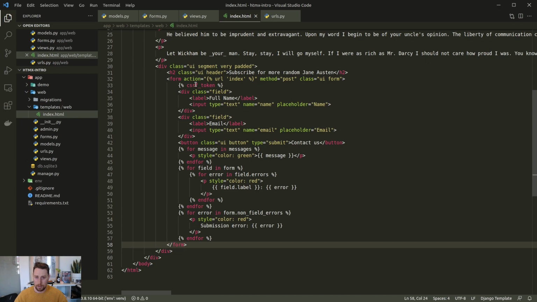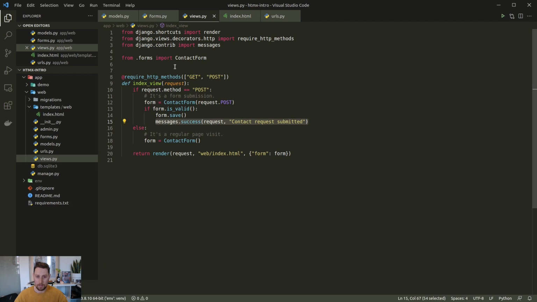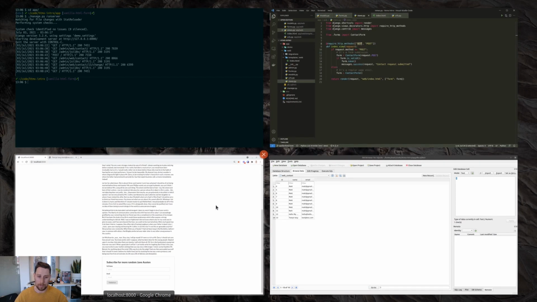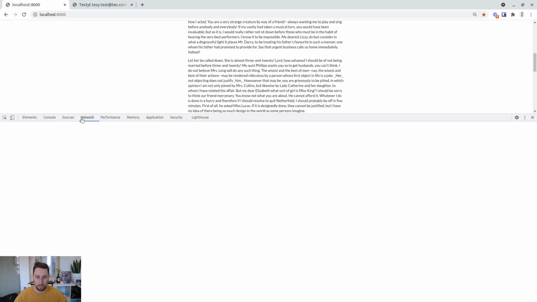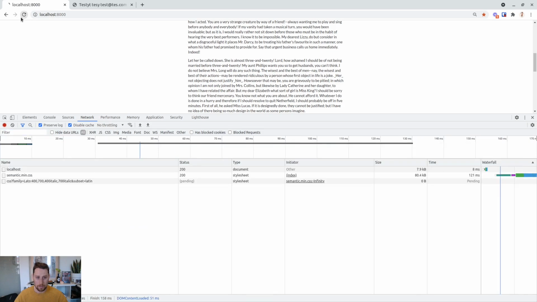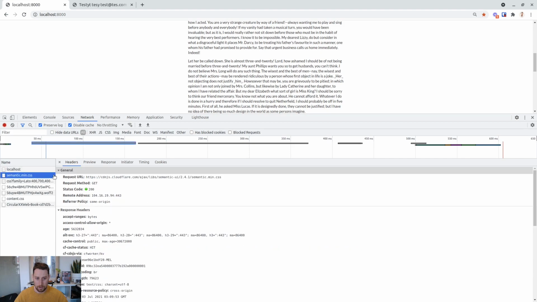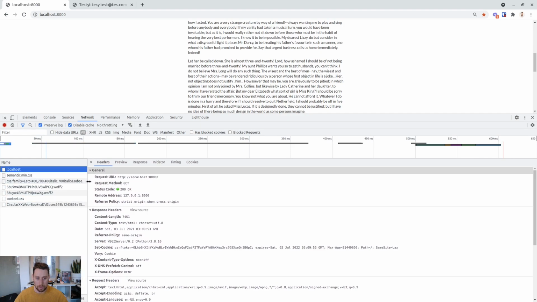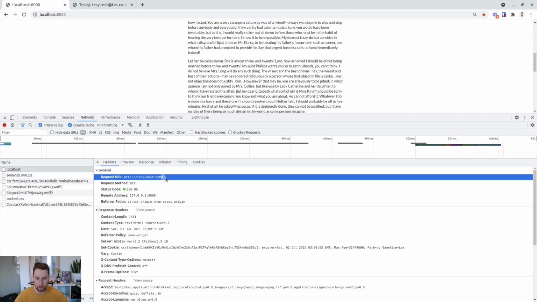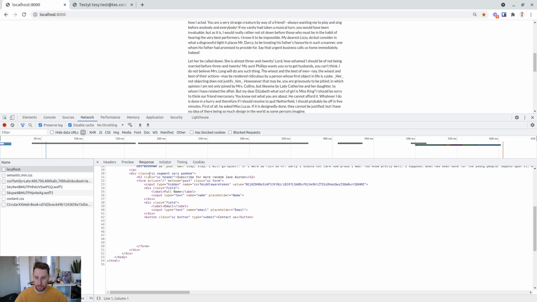Just walking through this, the action of the form is going to target the index view. So when this form gets posted using the post method, it's going to send the request to this URL, which happens to be the same URL as the page loading view. This will be important later, which is why I'm dragging this out. So when we load the page, you can see that we make a GET request to this URL, and what we receive as a response is all of the HTML.